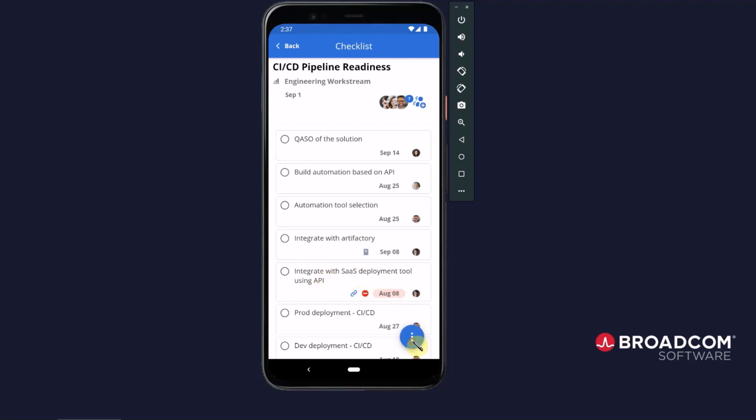In the floating icon, if I touch on it, I have the option to create new to-dos. I have the option to mark my checklist as complete. I can edit my checklist. I can make a copy of it, or I can delete my checklist itself.